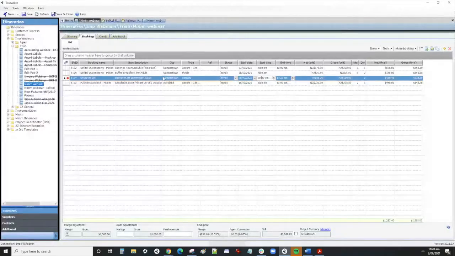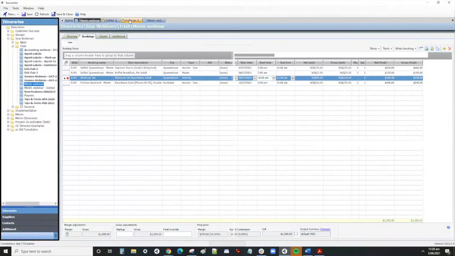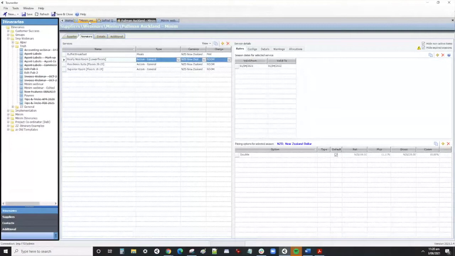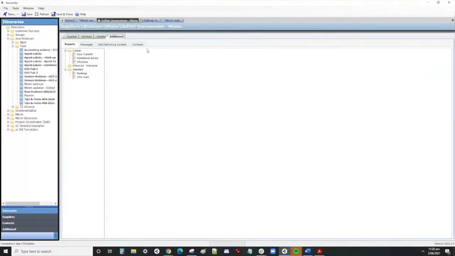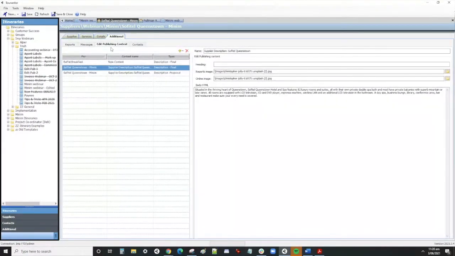So it's going to show you in here, of course, in the supplier, under the additional tab, under your publishing, you have reports image and an online image. So this one is for Tourwriter. This is for minim, of course. And this allows you to attach two different images in here for either Tourwriter or minim use.